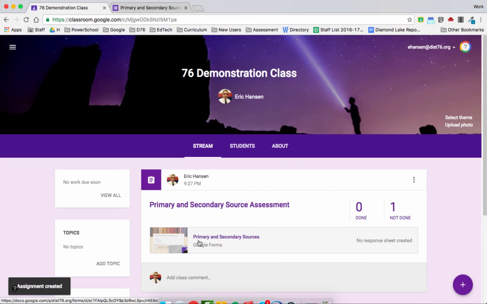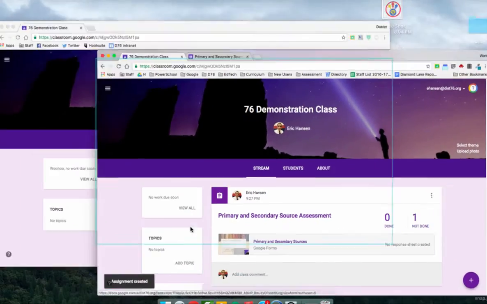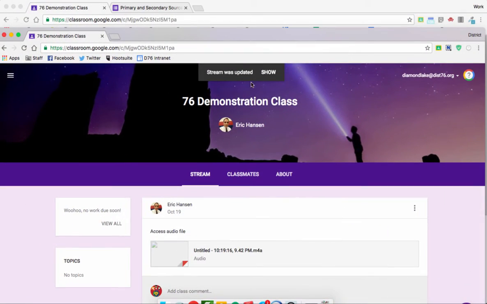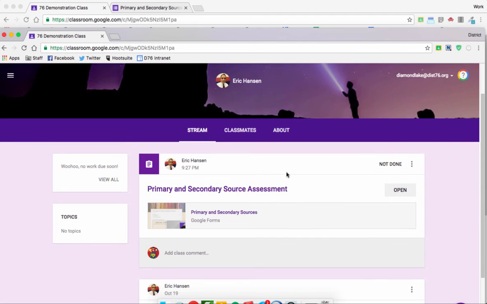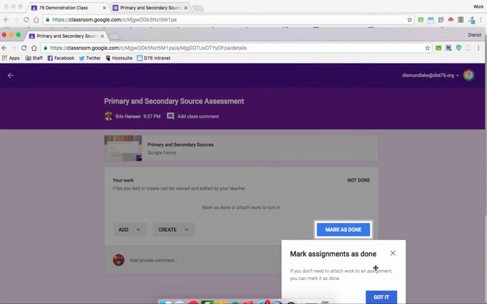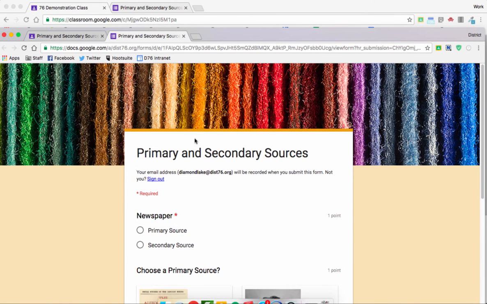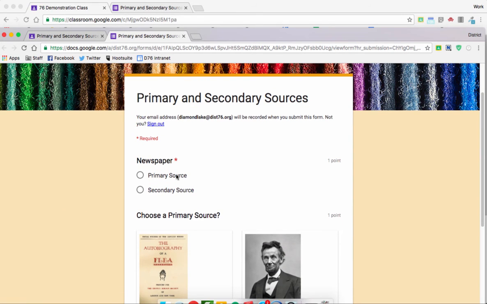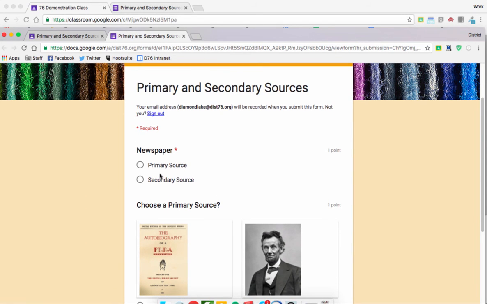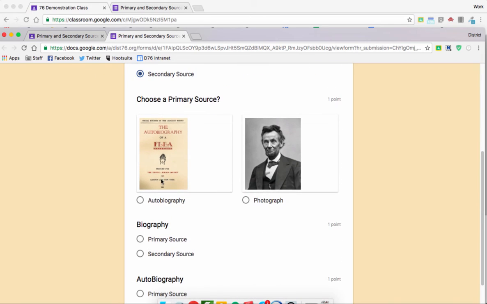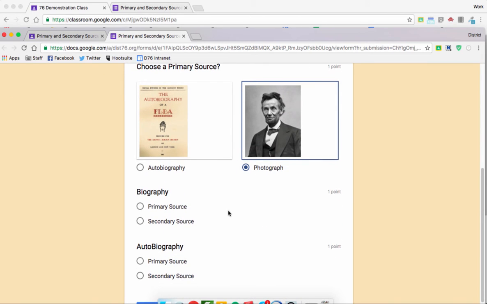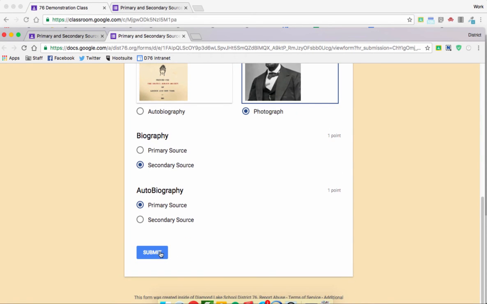Okay, at this point, we want to see what the students would see. So I'm going to be a student, and as a student, it just released to me, so I'm going to open my assessment. Here I'm going to start answering my questions. I'm just going to randomly pick things right now, selecting what I have right and what I have wrong. I'm going to make some wrong answer choices, so I'm going to flip-flop these. Okay, and I'm going to submit it.